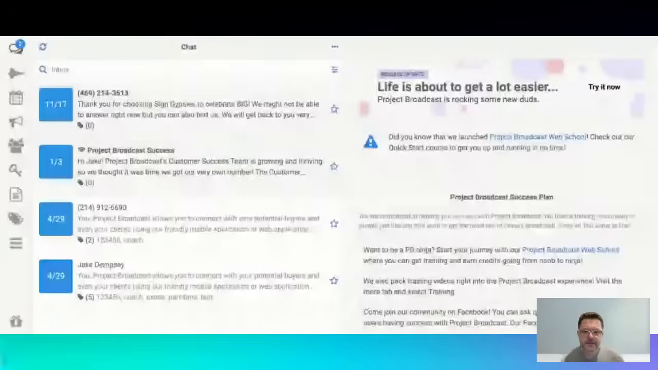I think I have a classic UI open. So if this is the UI that you're seeing, that is what we call classic UI. And you'll notice over on the right, it tells you Project Broadcast has got some new duds. If you click that, it's going to go to the new user experience.